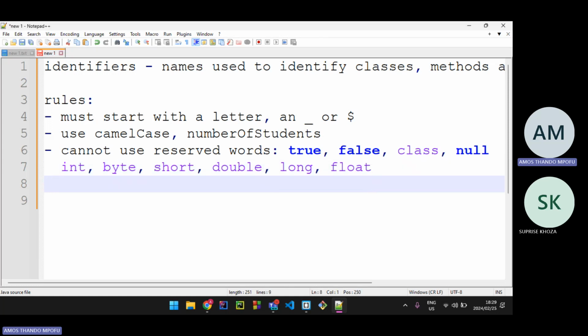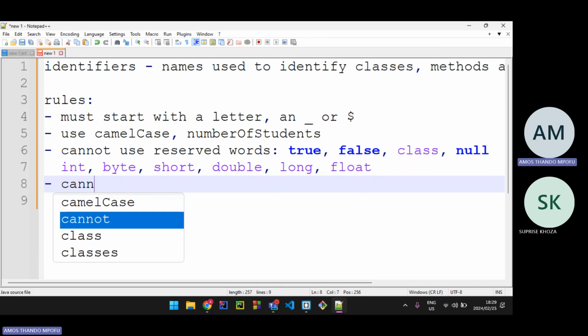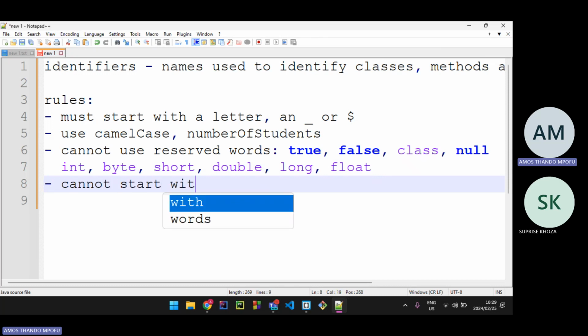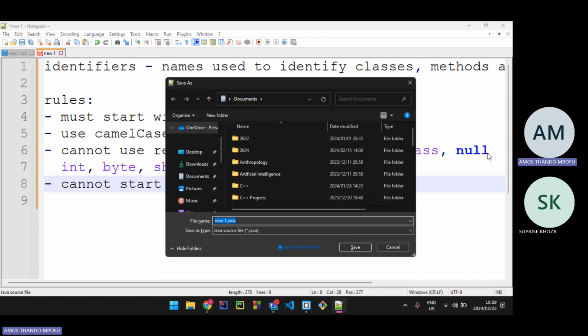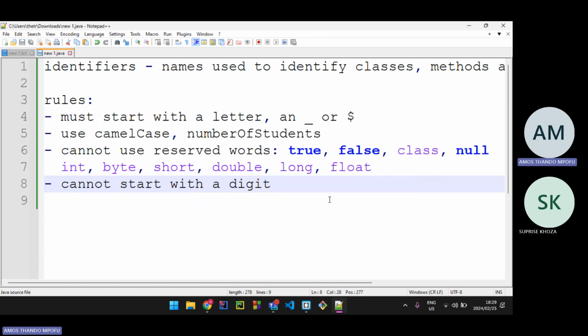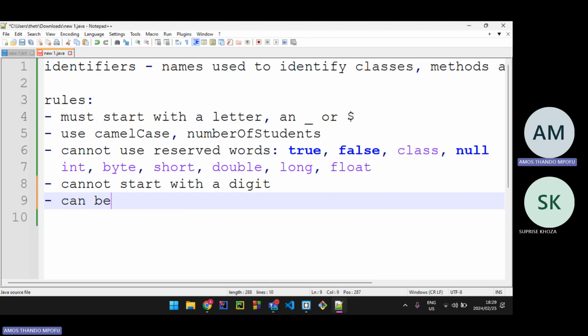So we have that. Just make sure you don't start, you cannot start with a digit. You shouldn't start with a number. Make sure it doesn't start with a digit. And it can be of any length. But just make sure the length is not too long. Don't make it too long, right?